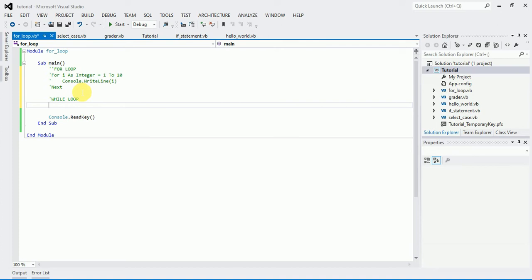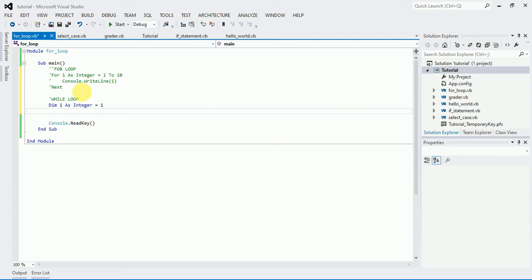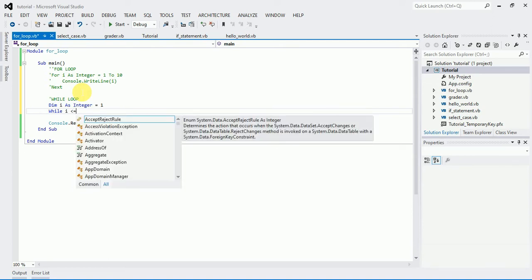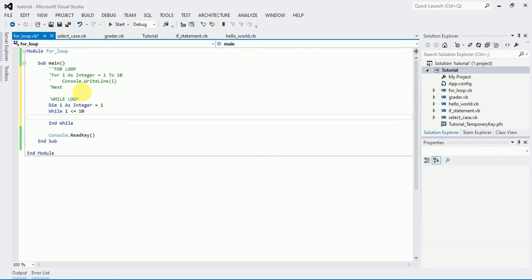So this is what I want. I want a certain statement to be executed while a condition is true. So first I will assign a number. I'll say Dim I as Integer equals 1, just like what I did above. Then what will I do next? I'll say While I is less than or equal to 10.